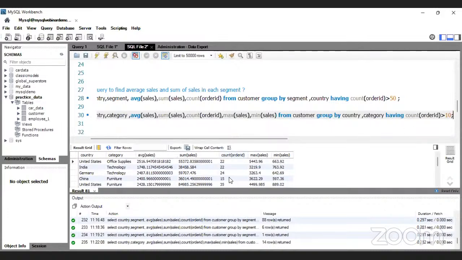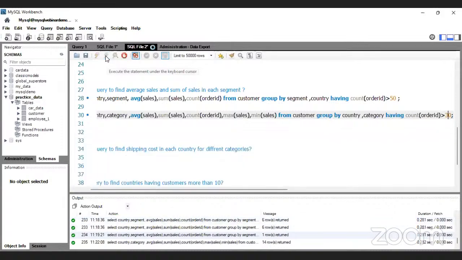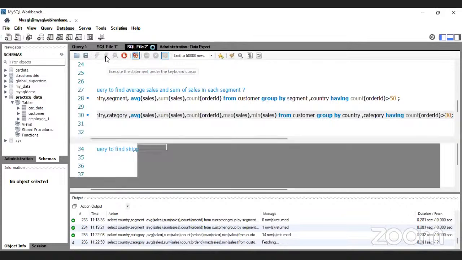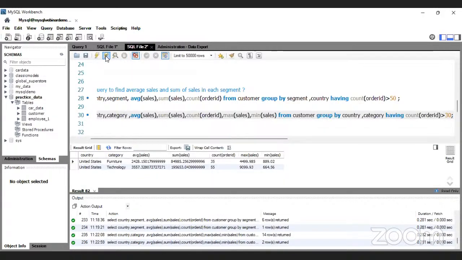So you can see some 20, 15 and all, right? Now let me change the condition to 30 and let's try to run this. Yep. So I want a country and a category for which the number of orders is greater than 30. So I've got only one country, United States, and it has two categories, furniture and technology. For furniture, the average sales is 2428, and for technology, the average sales is 3557. Similarly, sum of sales for the entire furniture category in US is 84985.